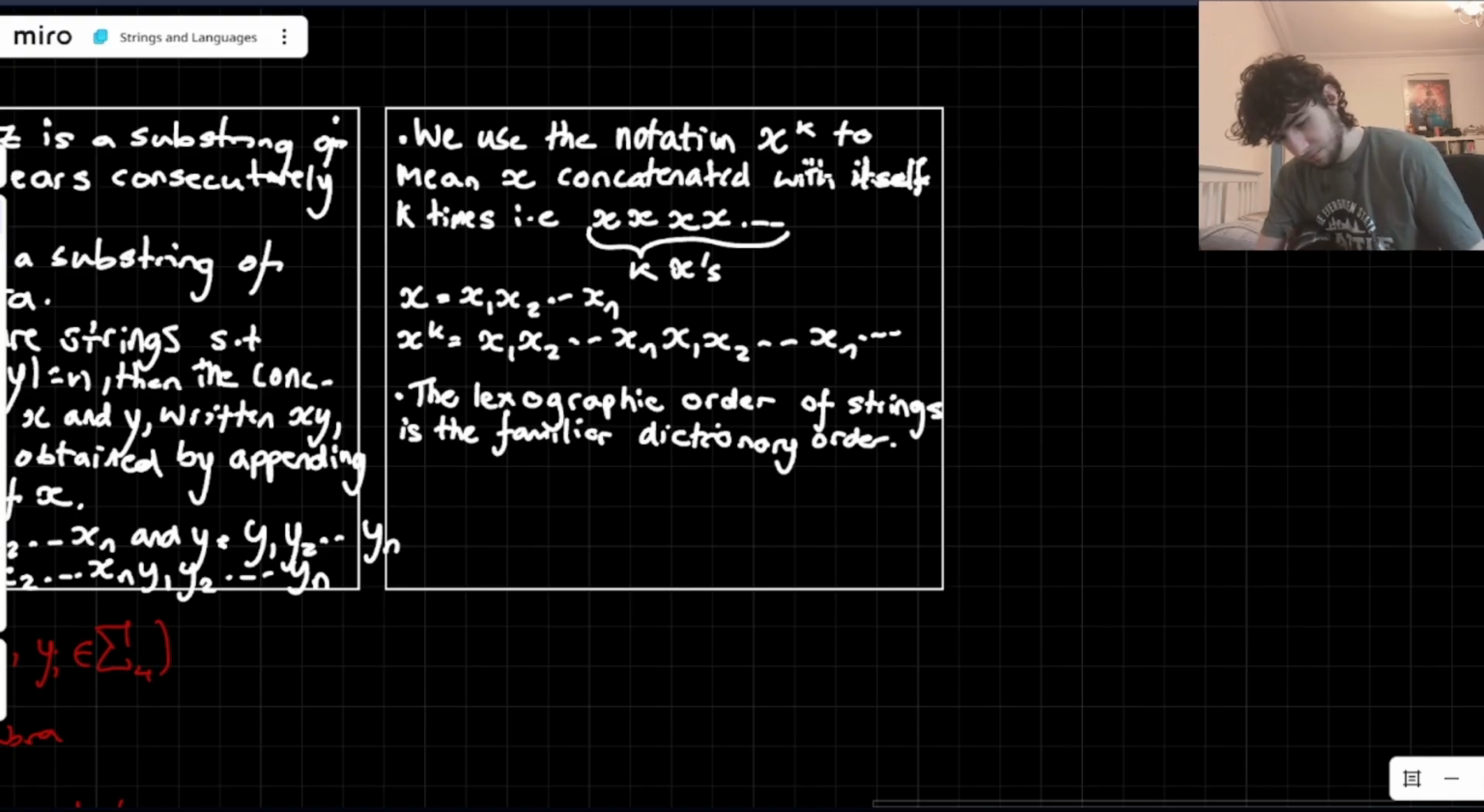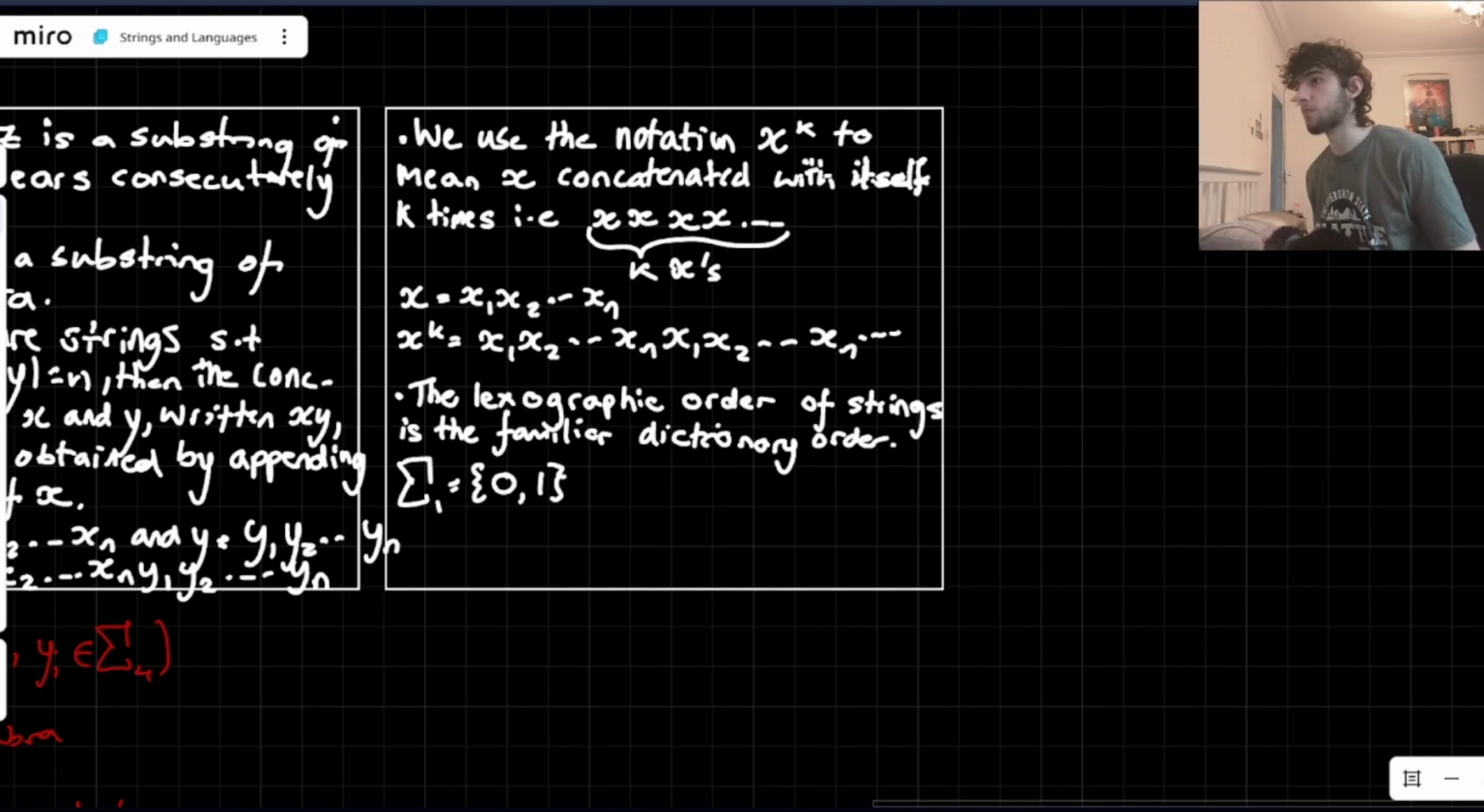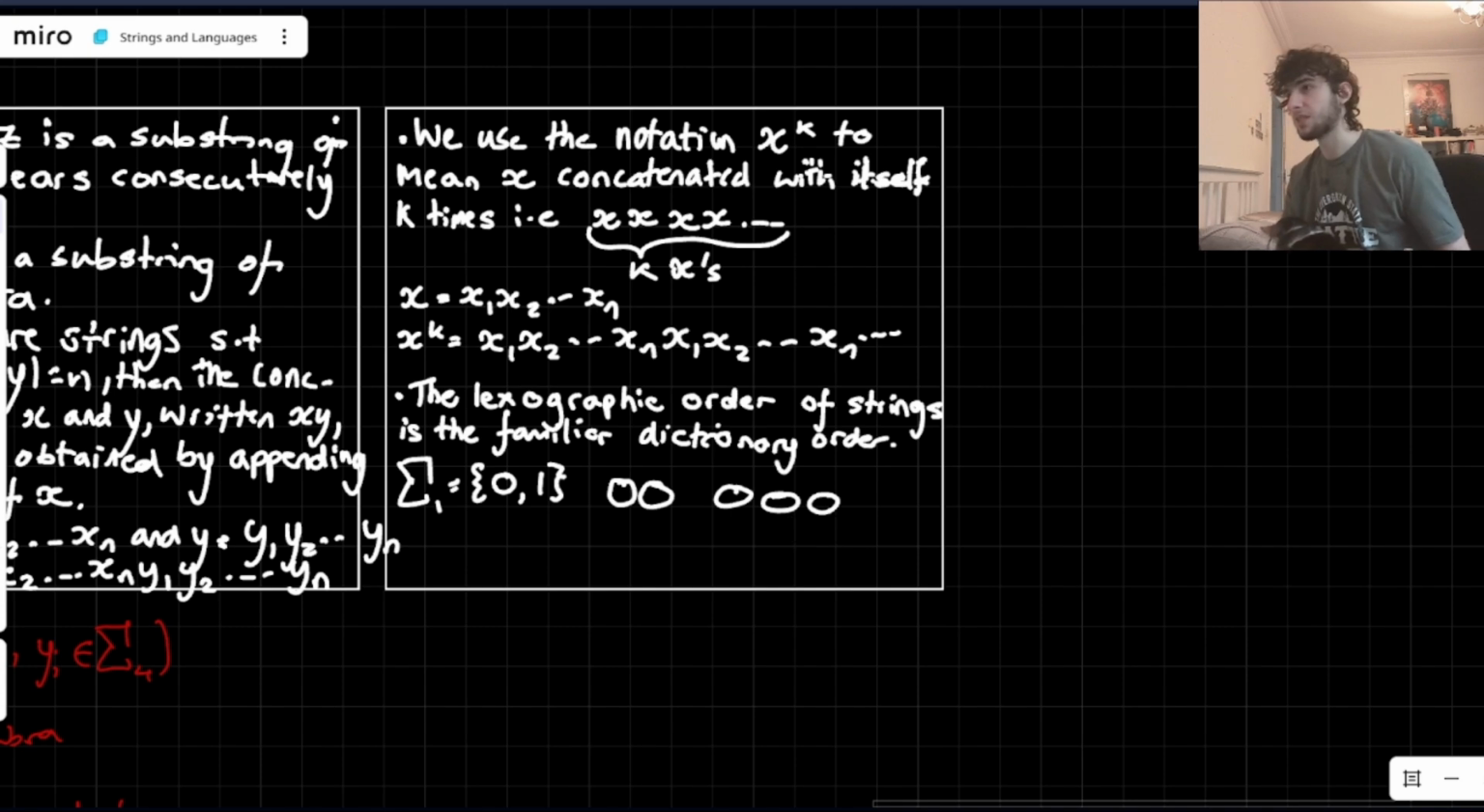So for example, let's say that I have an alphabet, let's say sigma 1 from earlier, which is effectively just the set containing 0 and 1. In this case, a dictionary order might not be so obvious to you, but basically we can use it to compare terms like this. So first things first, if we have these two strings, one of them is just 2 zeros, the other one's 3, then the shorter one is less, lexicographically.